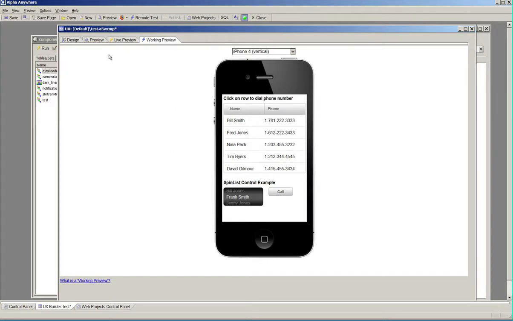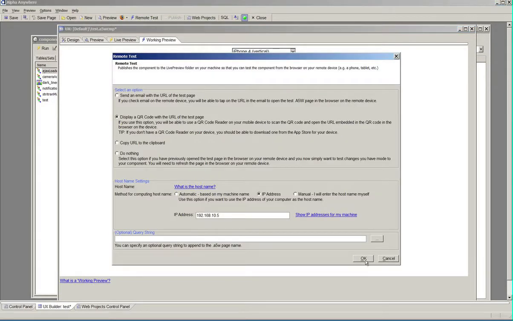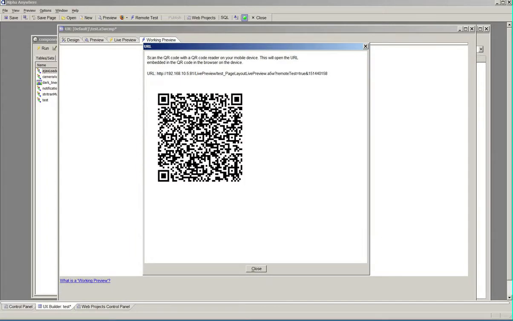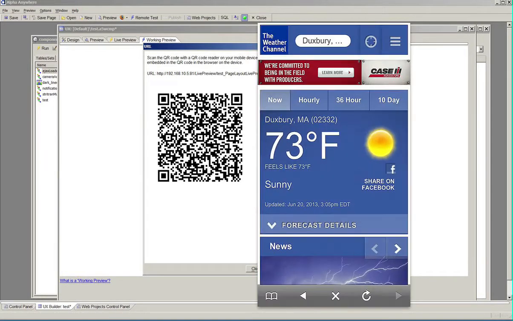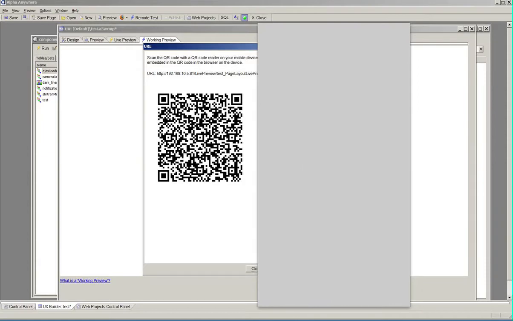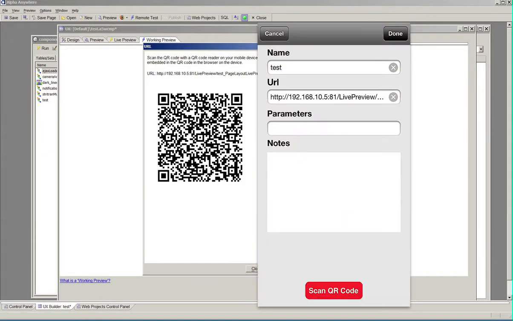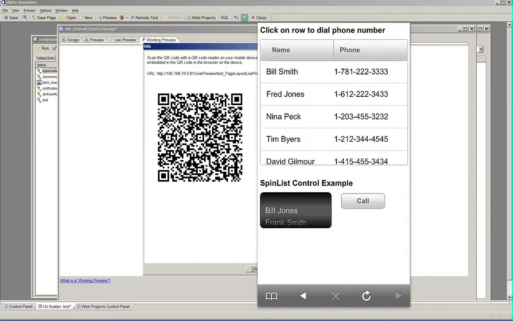What I'm going to do is, in my builder here, we'll just do a remote test. We get a QR code here, and I'm using AirPlay set up on my iPhone. I'm going to launch Alpha Web, but it could be any scanning app. In this case, let's scan that QR code in for our component, and let's say we're done with that. Let's go ahead and launch it.